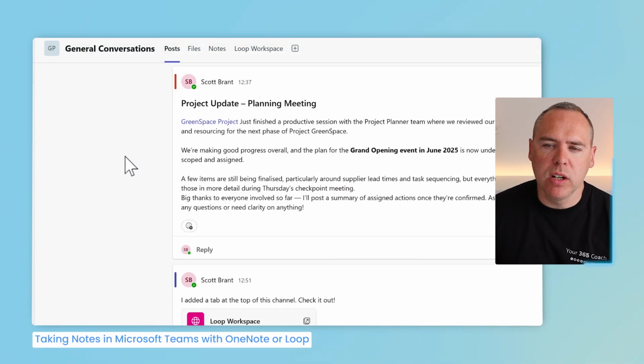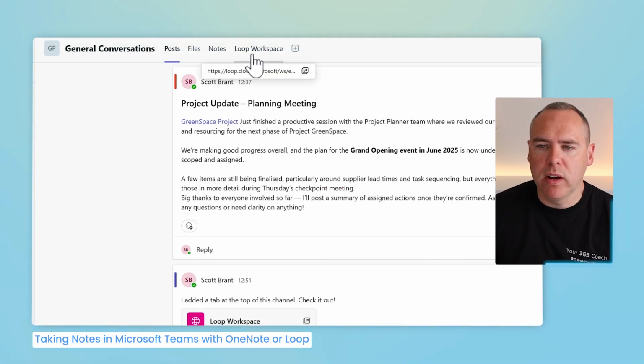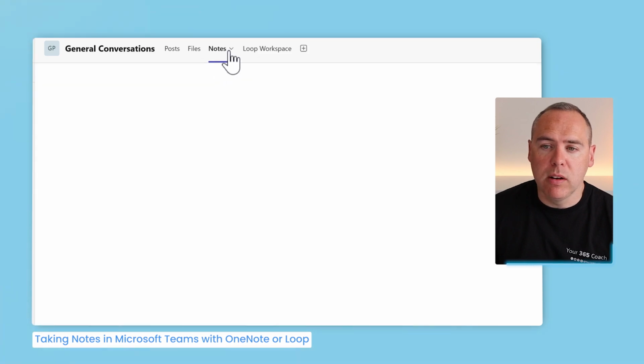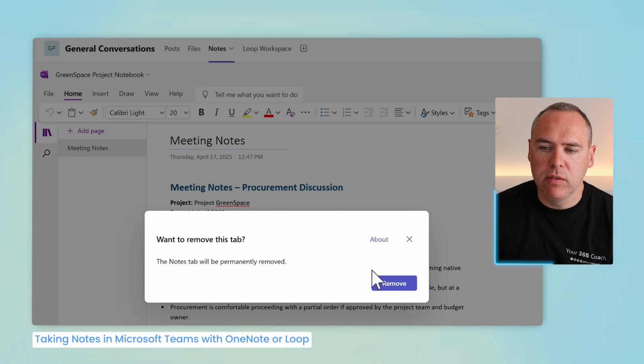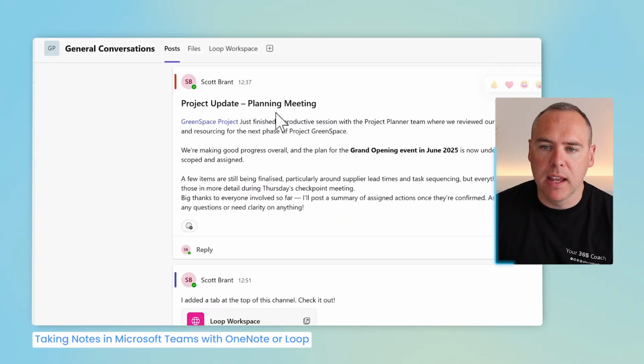It then brings a question: why would we have notes in a Loop workspace? Well, you could also delete this Notes tab by clicking the drop down and selecting Remove. We'll remove this tab permanently away from our channel. So now we only see Posts, Files and Loop Workspace.